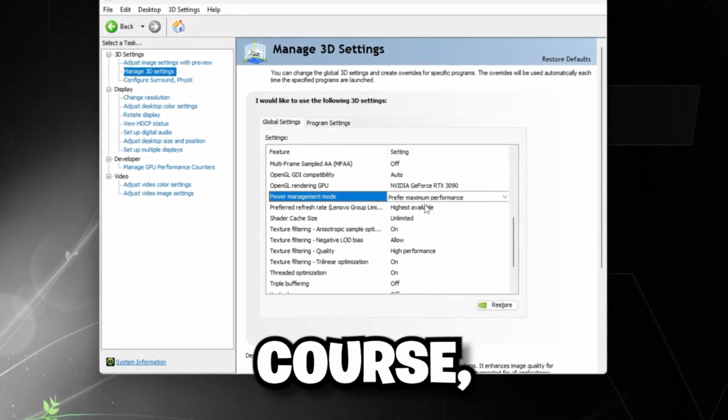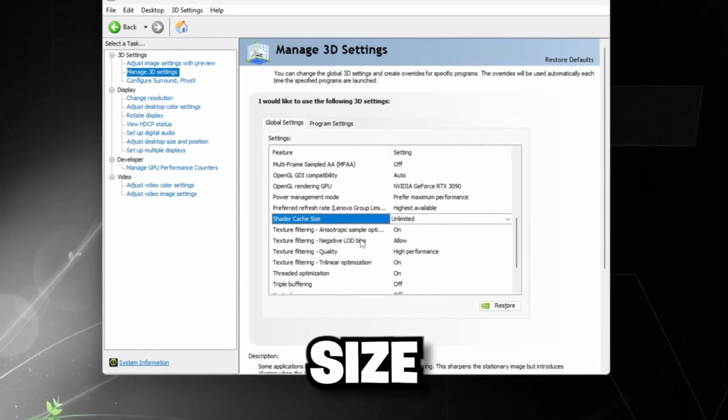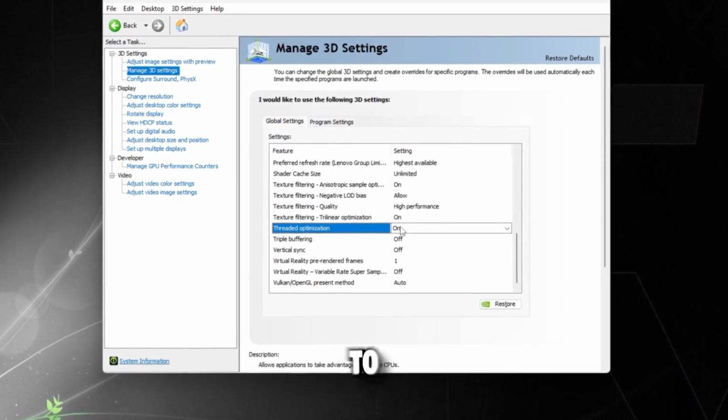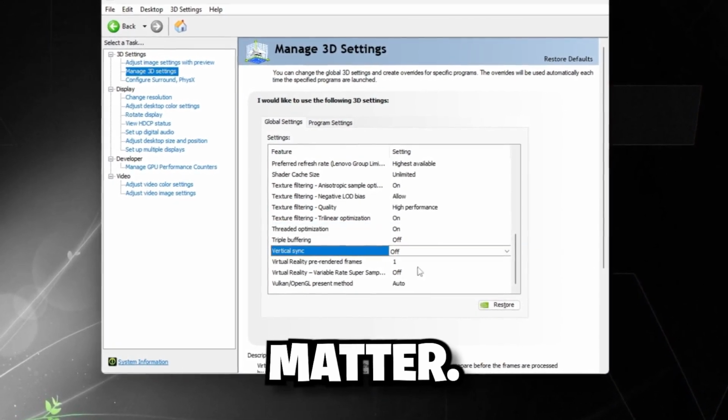OpenGL rendering GPU, set it to the graphics card. Power management mode, of course, prefer maximum performance. Shader cache size, just set it to unlimited. Texture filtering quality, high performance. You can set threaded optimization to auto or on, it doesn't really matter. And vertical sync, set it to off.